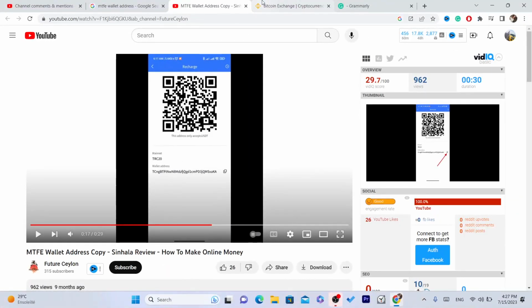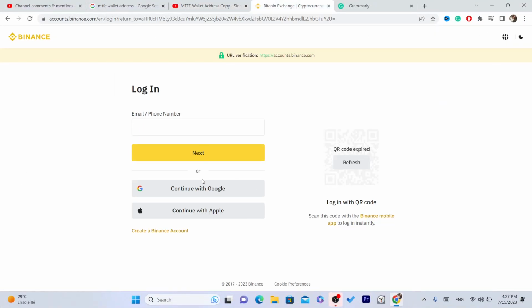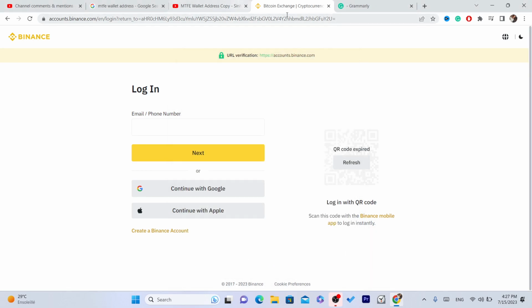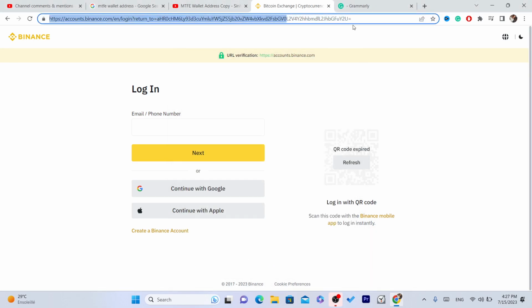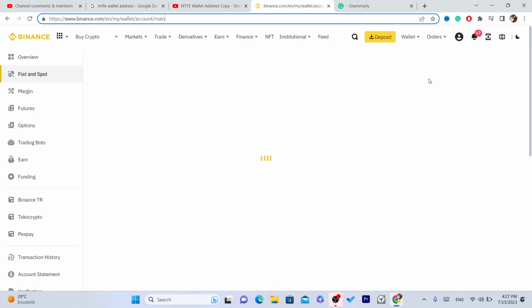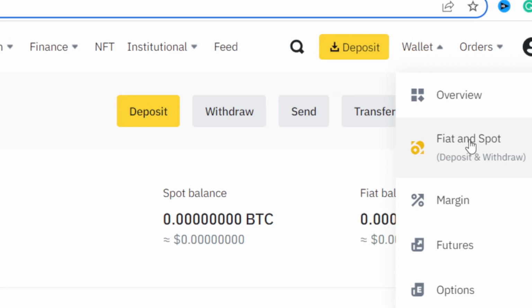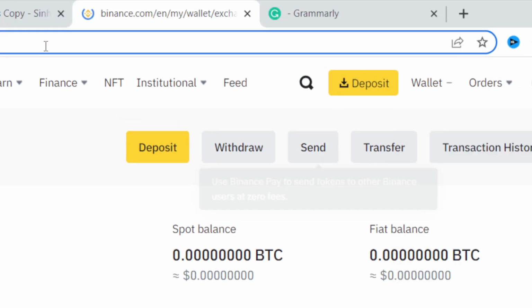Okay, so after you copy the wallet address, guys, next you want to go to your Binance. You want to log into your Binance account. If you are using phone or laptop, it doesn't matter, the same process for both devices. So after you open your Binance account, what you need to do next is you need to click on wallet in the top right. Okay, and then click on fiat and spot, the second option.